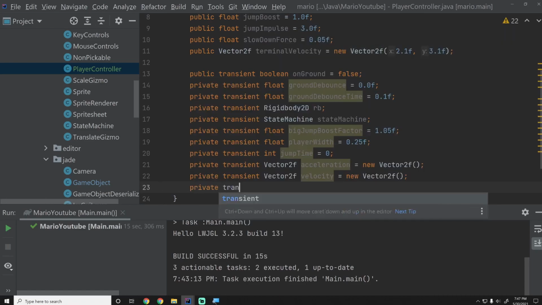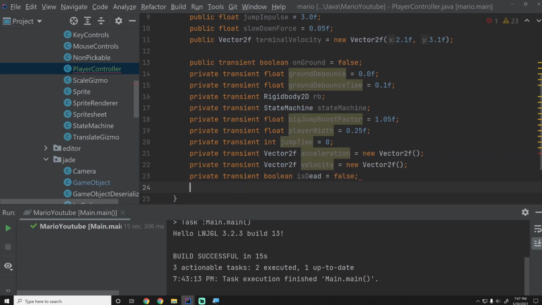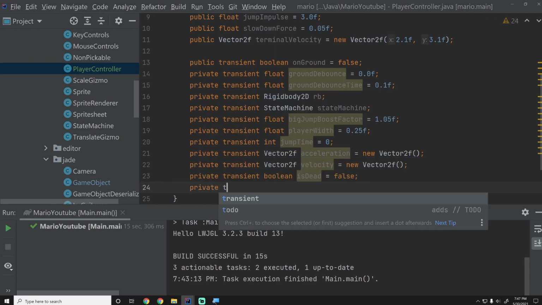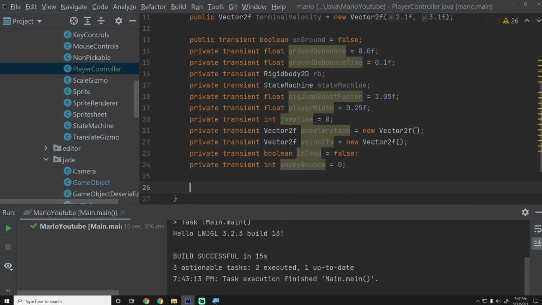Then we're going to say private transient boolean is dead. And we're not going to be implementing all this today. These are just so that we have them later. And then private transient int enemy bounce equals 0. That's basically when you're jumping off an enemy. And that is all I will have for now.